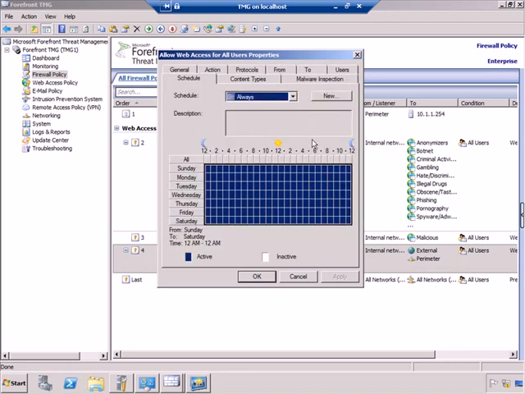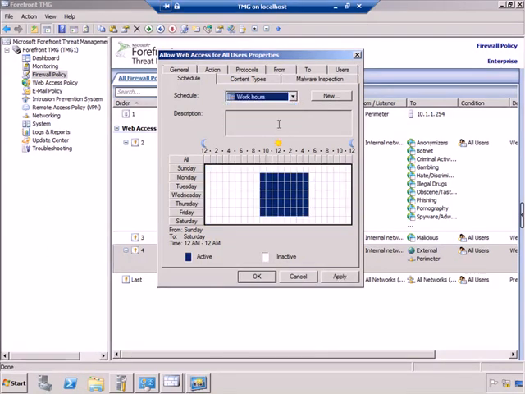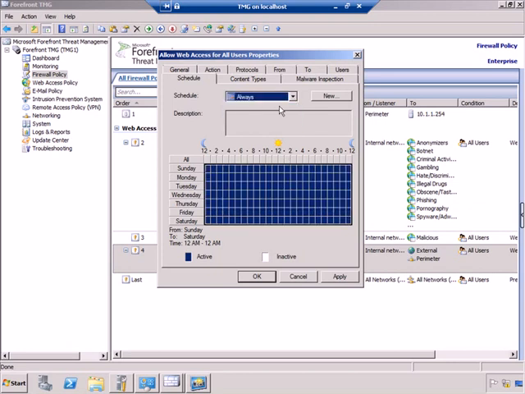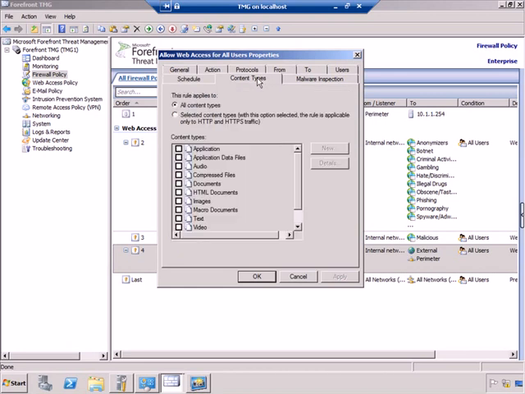Then we have a schedule. And you'll notice that we have always, weekend, and work hours. If I choose work hours, I'm going to basically get 9 to 5, Monday through Friday, where this rule is going to be allowed. Or I can choose just weekends, or I can choose always. Then we have content types. What kind of content do I want to allow? Well, in this case, we're allowing all content types, so anything that's transmittable over HTTP is basically allowed.